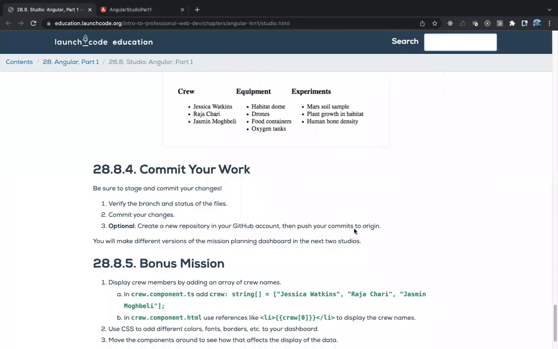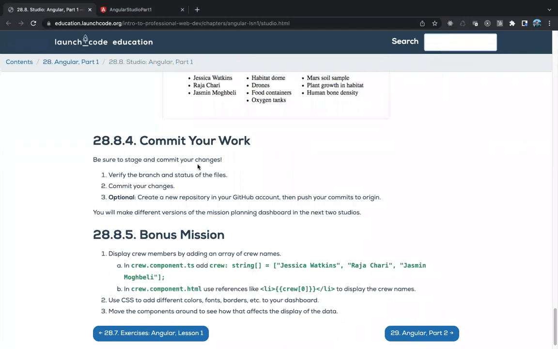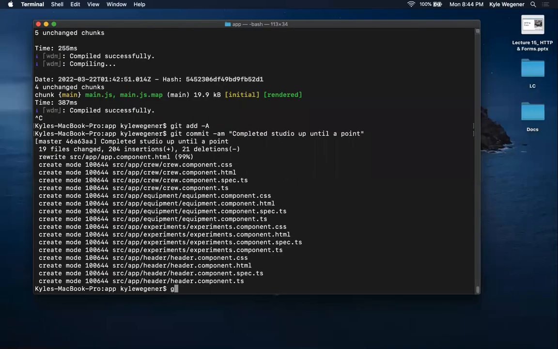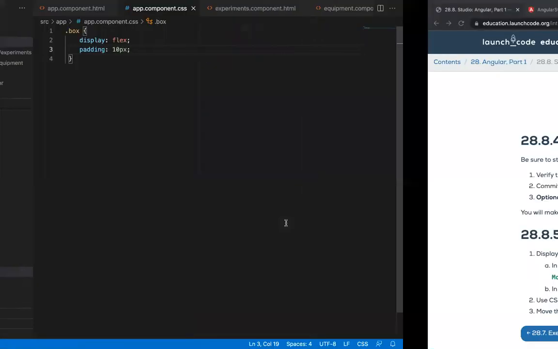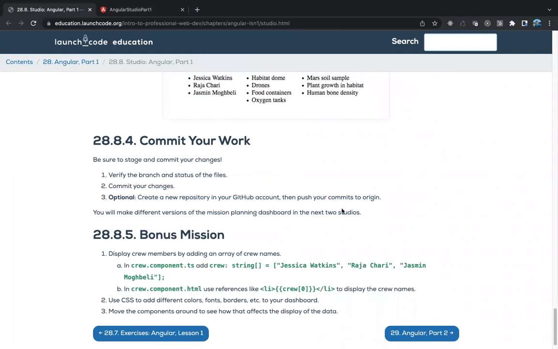All right. Awesome. So we verified. Oh, we'll go and verify our status. So what we do is git status there. Nothing to commit. Awesome. Cool. We have completed 28.8.4 there, and we have finished up this studio before the bonus mission. So as always, feel free now to take your exit if you do not want to see the bonus missions, but this is what we had to do for this studio.